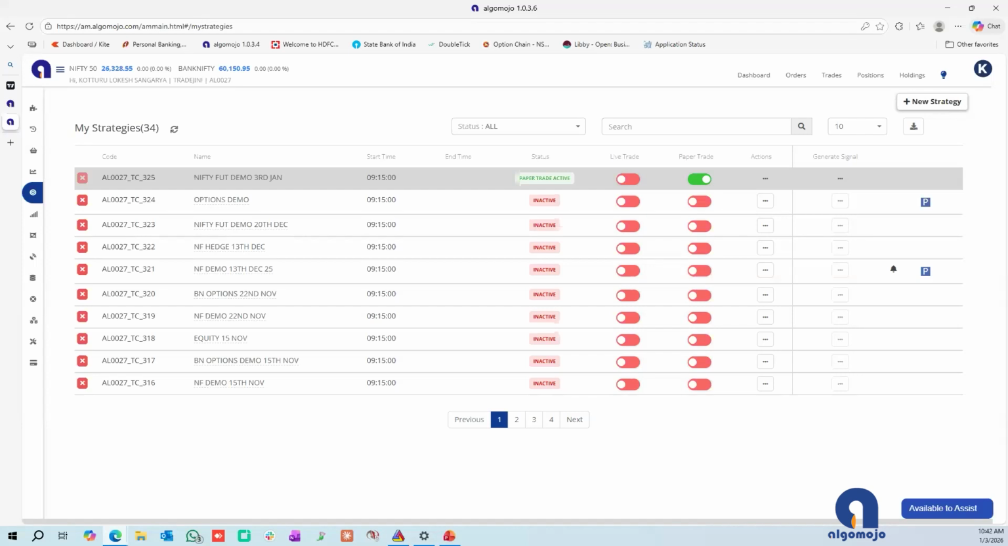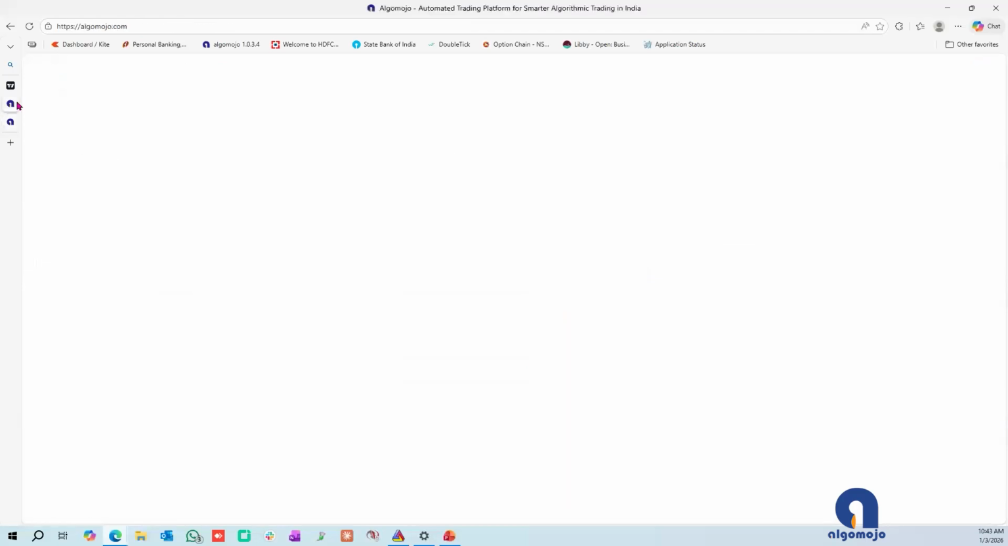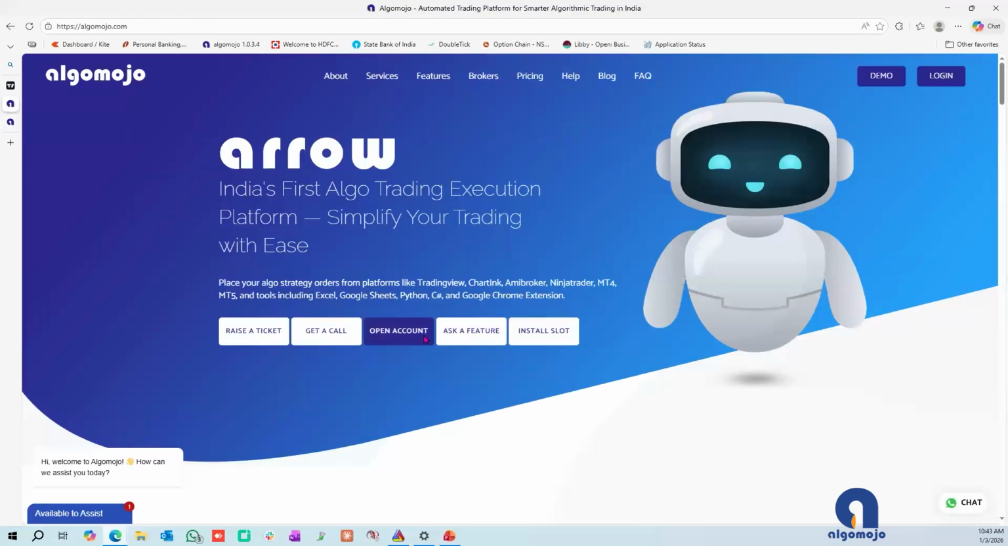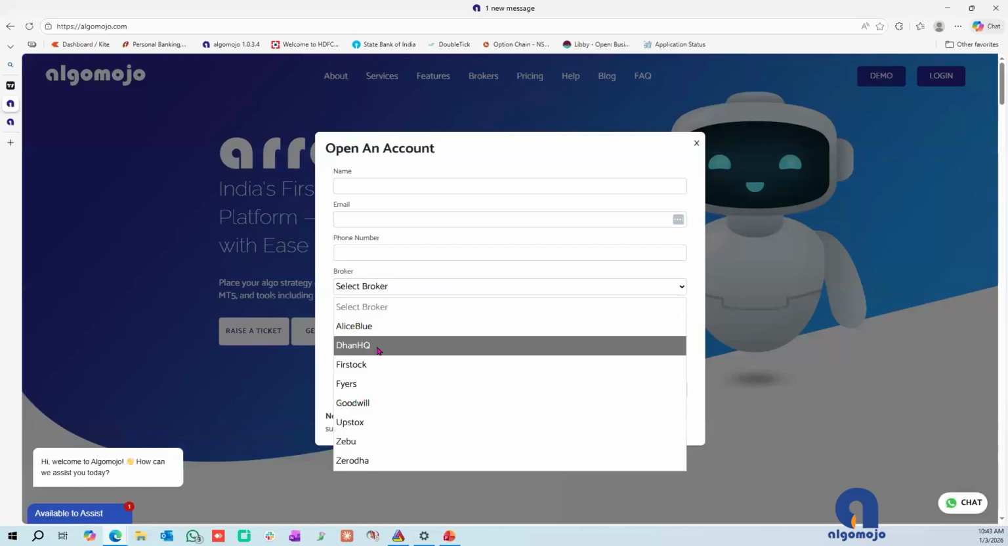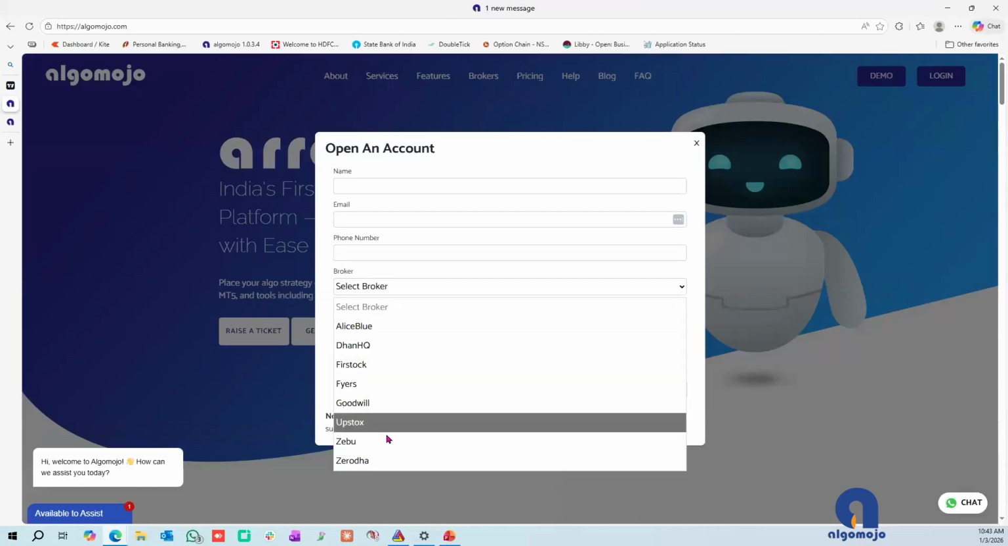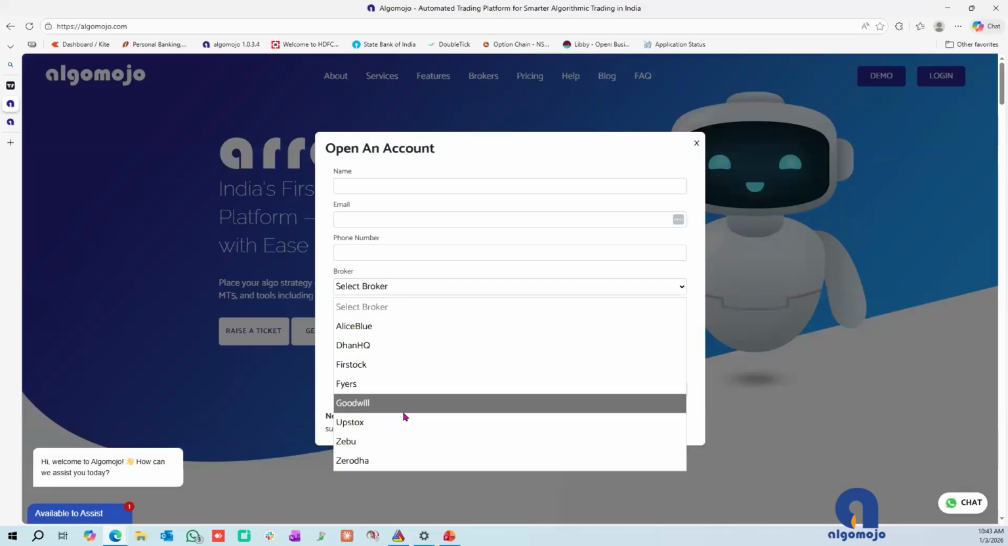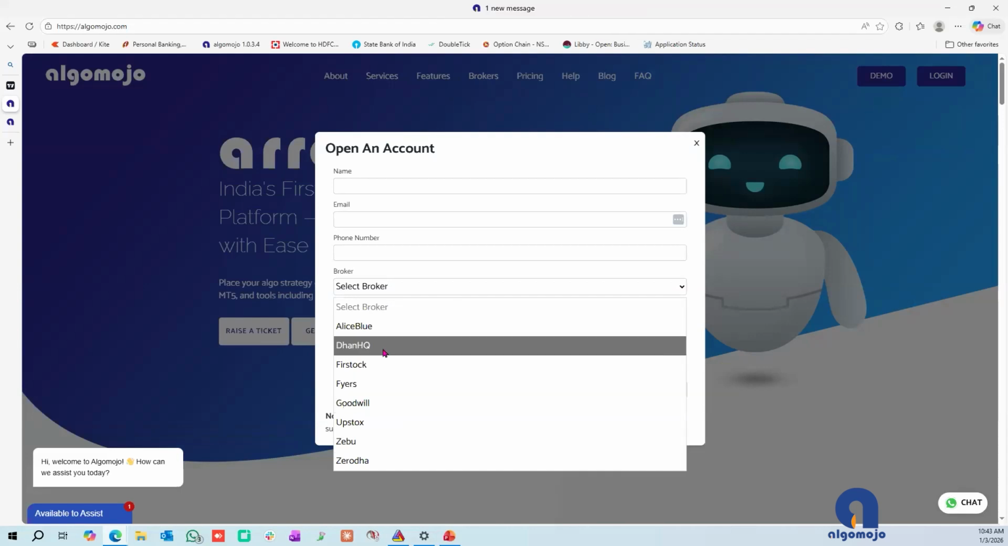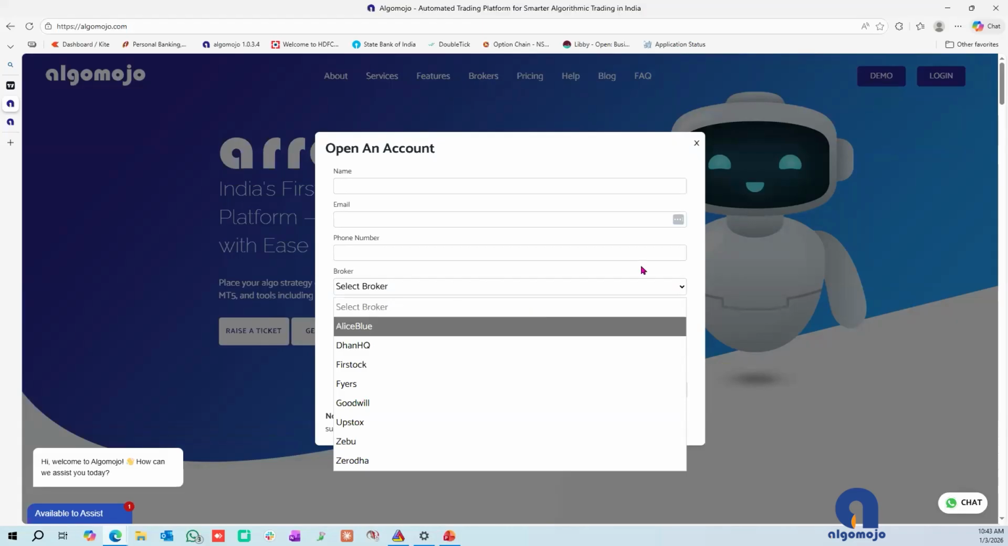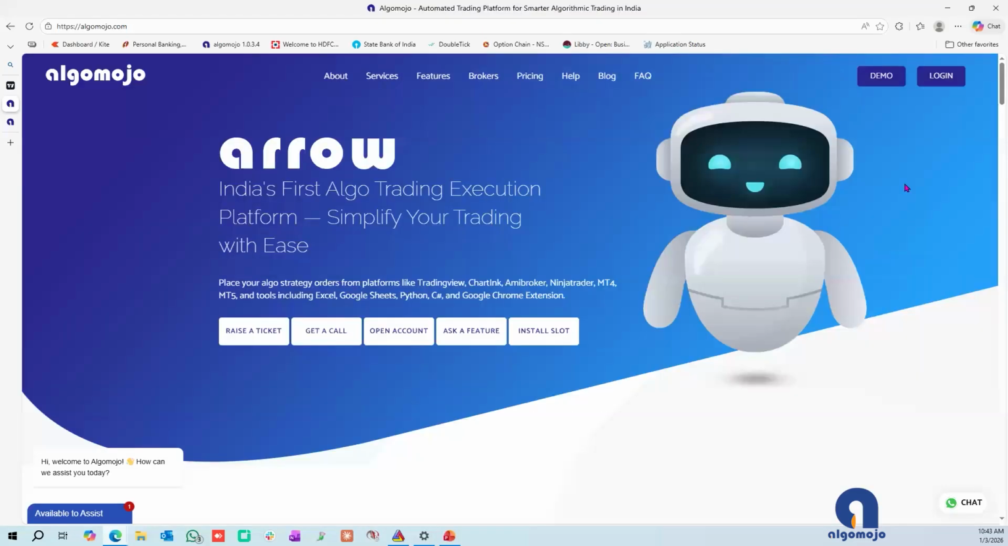See, if you have opened a new account using Algomojo as a referral, then after the 7 days trial period, it will be updated to lifetime free of cost. You can open an account with these seven brokers: Alice Blue, Dhan, Firstock, Fyers, Zerodha, any of these brokers. So if you use this reference page and open the new account with, say, Dhan, then after the trial period, it will get extended for lifetime.